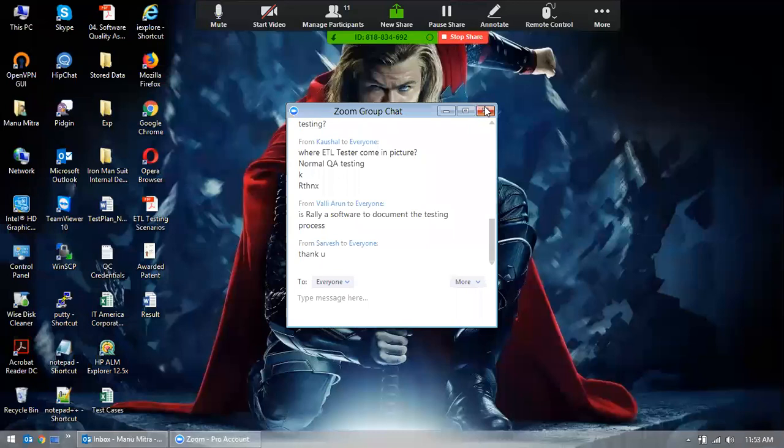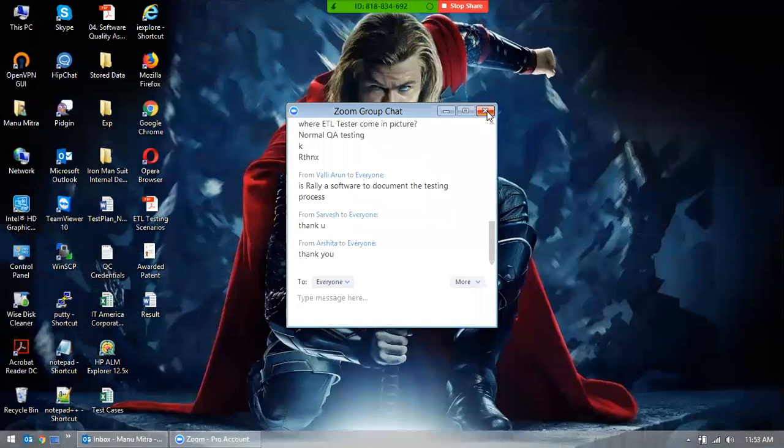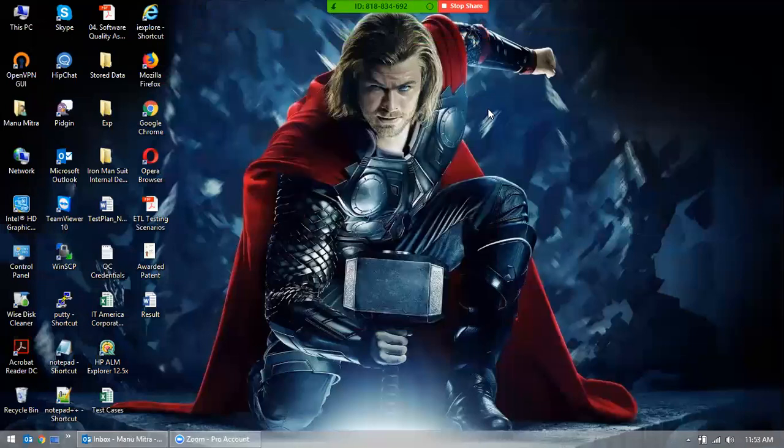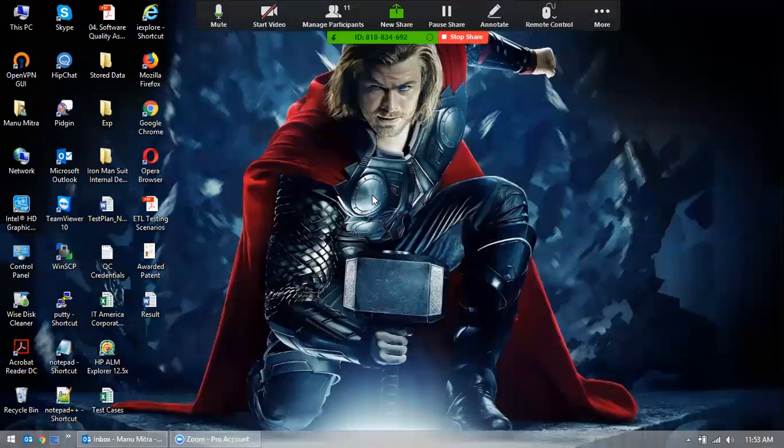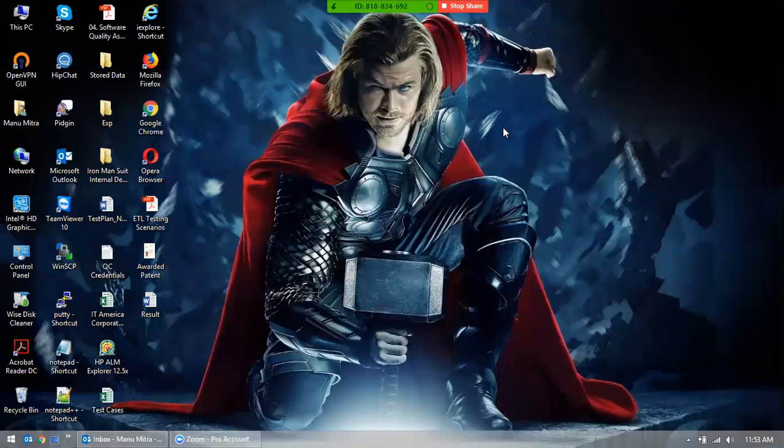Somebody asked a question, right? Is Rally a software to document the testing process? Yes. To give you a better idea, Rally is a test management tool. Yes, you can document all this process in Rally. That's correct. But to give a better idea, Rally is a test management tool, not just for documenting the process. You do a lot of things. That's why it's called test management.